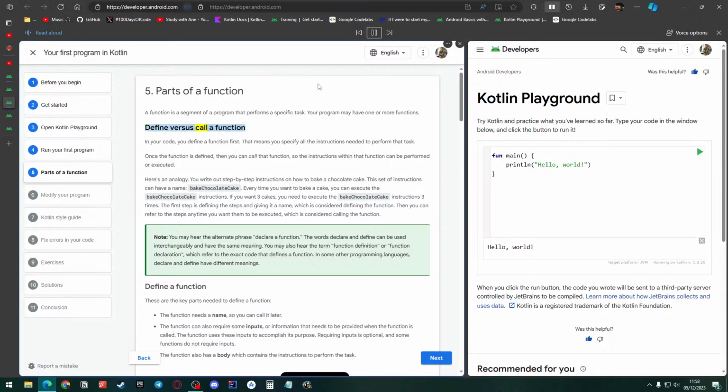Define versus call a function. In your code, you define a function first. That means you specify all the instructions needed to perform that task. Once the function is defined, then you can call that function, so the instructions within that function can be performed or executed. Here's an analogy.